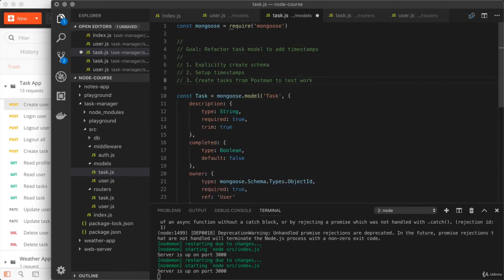So right here, what you're going to do is refactor the task model to add timestamps. First up, you have to refactor it to explicitly create a schema and provide that to Mongoose model, just like we did with the user model several sections ago. Then you're going to enable the timestamp option, which we just did for user. And finally, you're going to create some tasks in Postman and make sure that you are seeing the createdAt and updatedAt field for each. So take some time to knock that out, test your work, and when you're done, come back and click play.